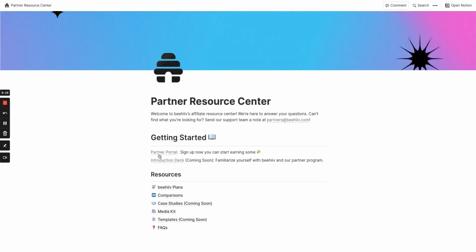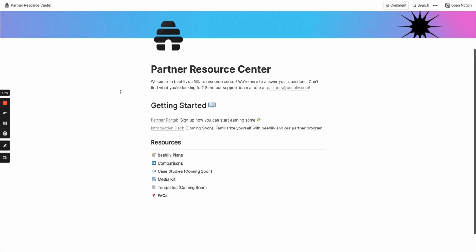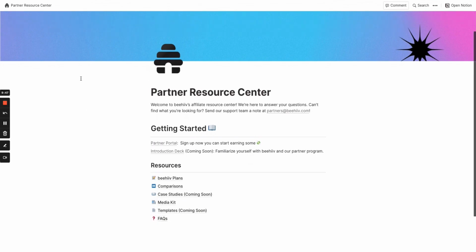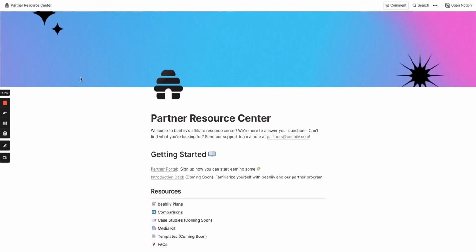You'll also be able to access the partner portal from this screen, and we're going to be launching an introduction deck that's going to outline this opportunity. So if you want the information in a more succinct or offline way, you'll be able to download that deck as soon as that's complete. So check back here. By the time you see this, some of these may no longer say coming soon, so you can ignore this. We'll try to update this video as that happens.